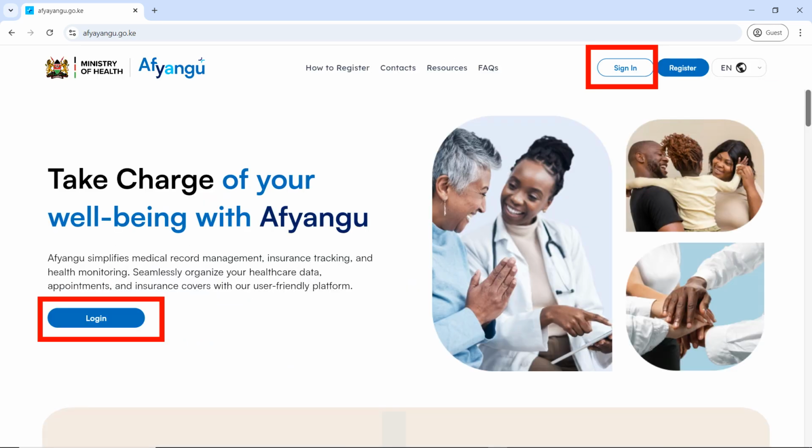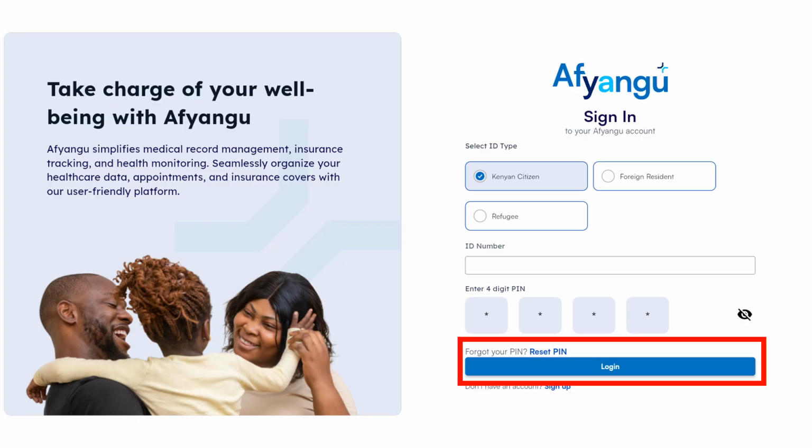Okay, so once the Afya Yangu website opens, click on login or sign in. On the sign-in page, choose your ID type, then enter your ID number. Also enter the 4-digit PIN. This is the PIN that you chose when you were registering for SHIF. In case you have forgotten the PIN, just click on reset PIN, okay? Once you're done, click on login.